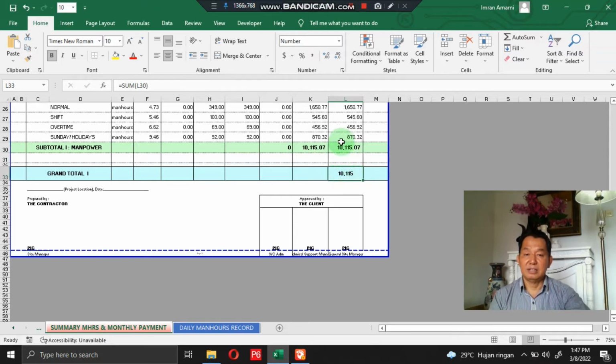This is the total that is rounded already. Then we go to the monthly progress payment certificate.